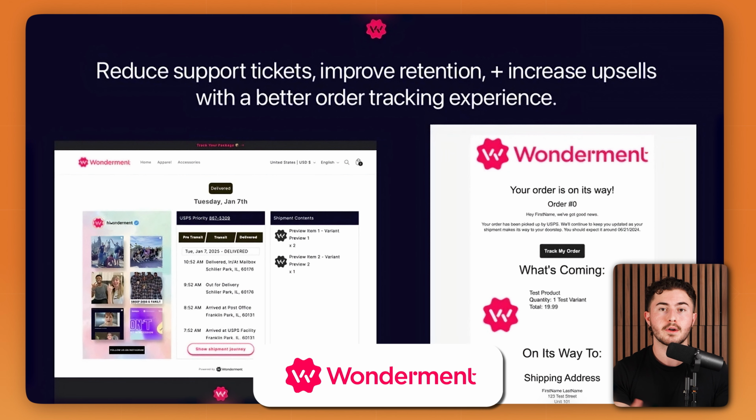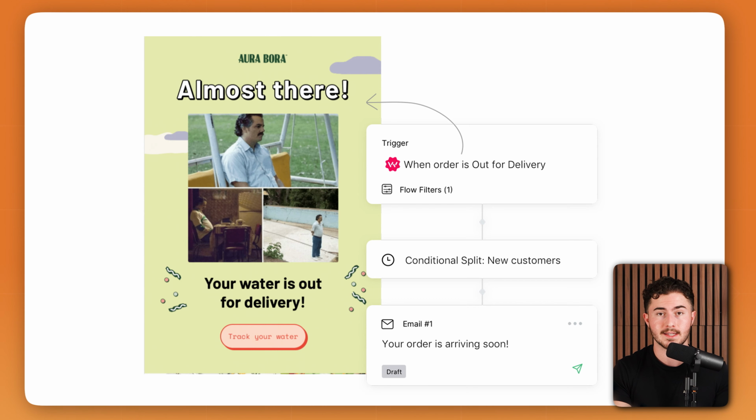Number 9, if you want to improve your post-purchase experience with your customers, one of the better ways to do it is with Wonderment. With Wonderment, you can recreate the boring transactional emails after someone purchases inside of Klaviyo and add your brand's own personality and design to it, just like this example over here.